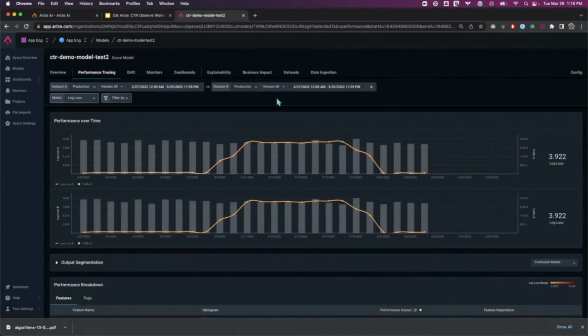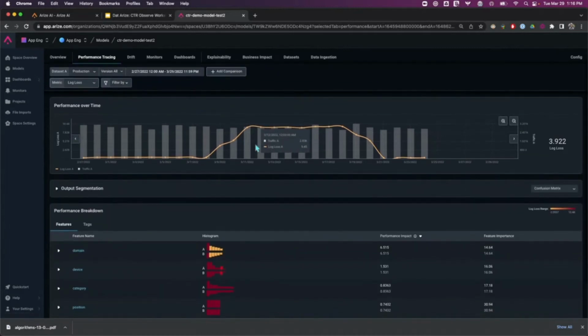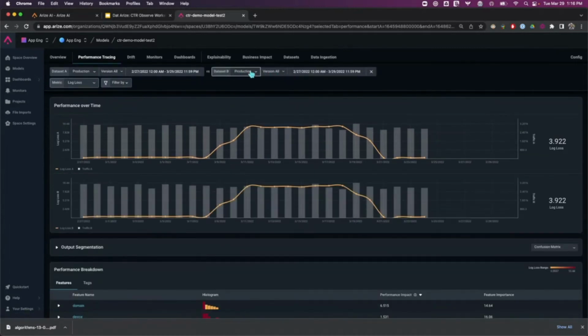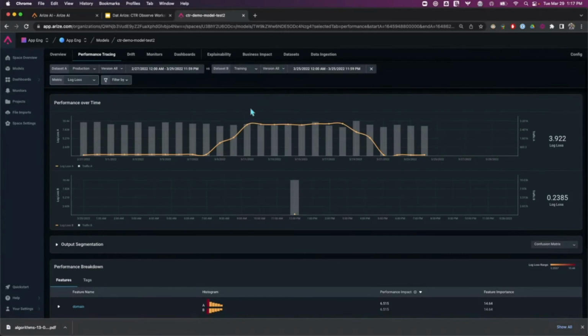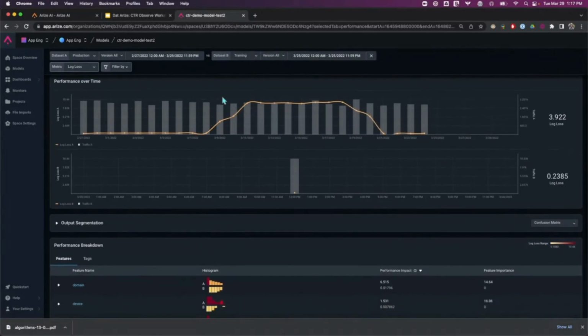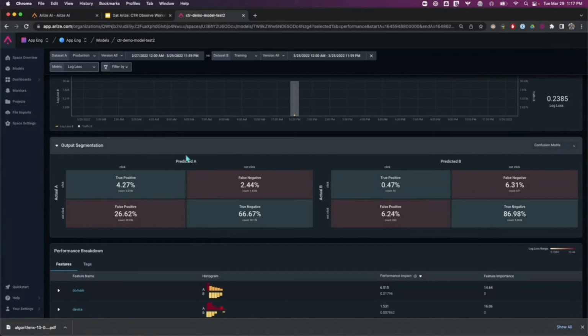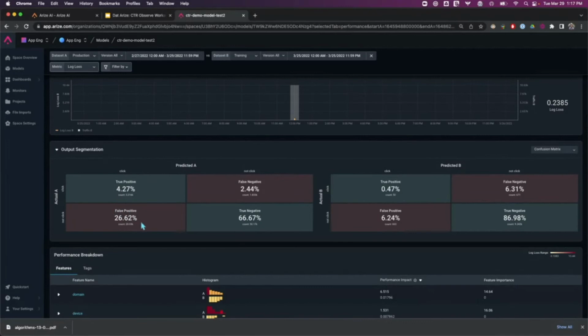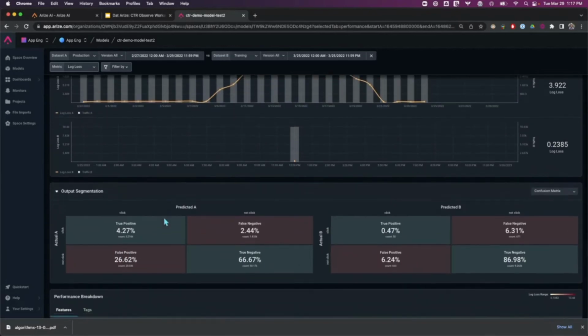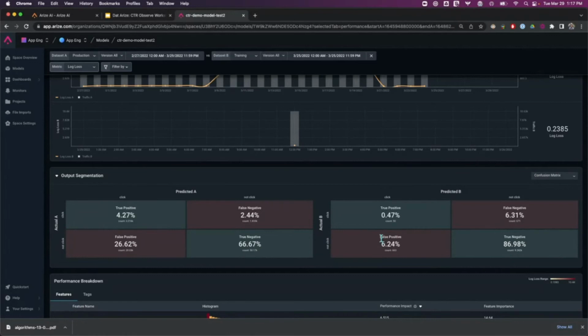We can do cool things like do a comparison. We can choose different time windows and compare against not only different environments that we have, but different versions as well. But let's get back to the workflow. Here I want to compare what I'm seeing in production to what I'm seeing in training, to really figure out what the issue is. Immediately, if I look inside of my confusion matrices, I can see that my false positive rate in my production window is much higher than my false positive rate in training.